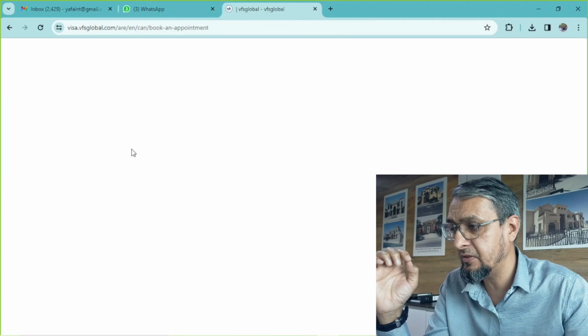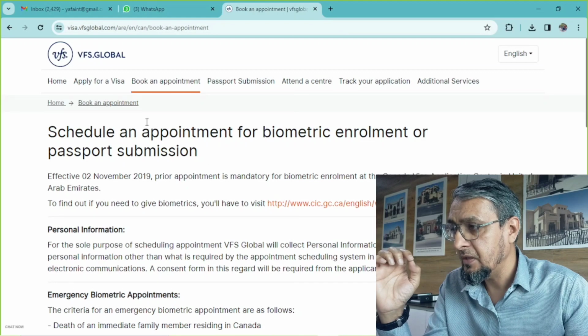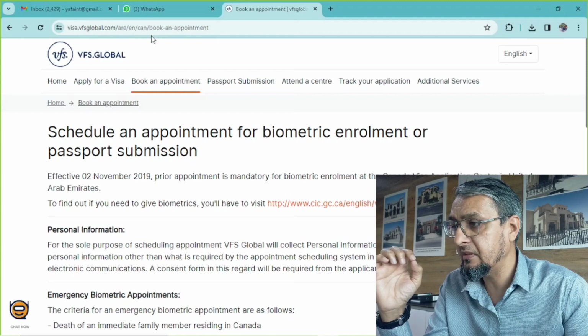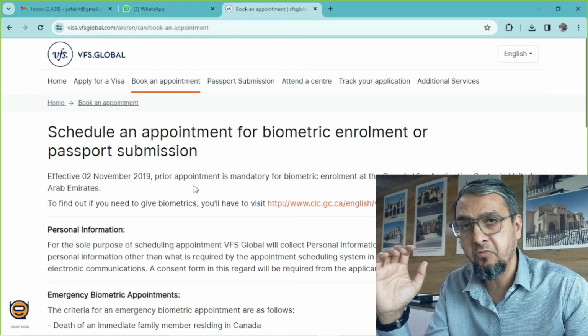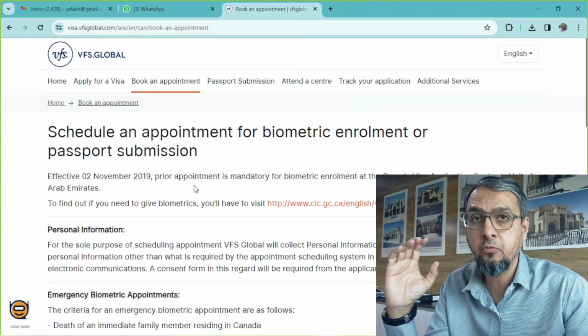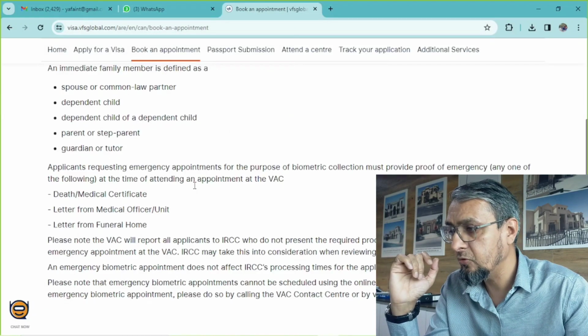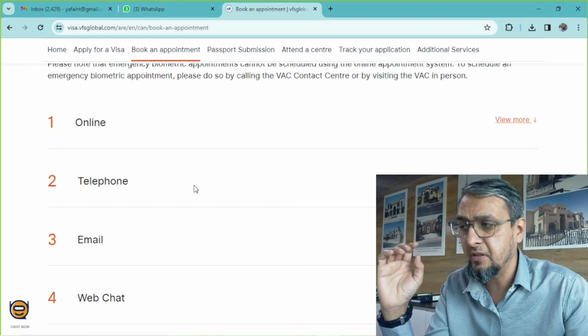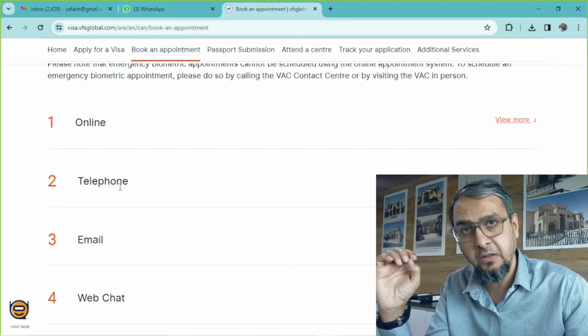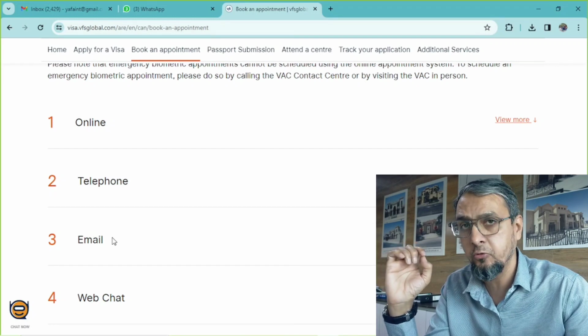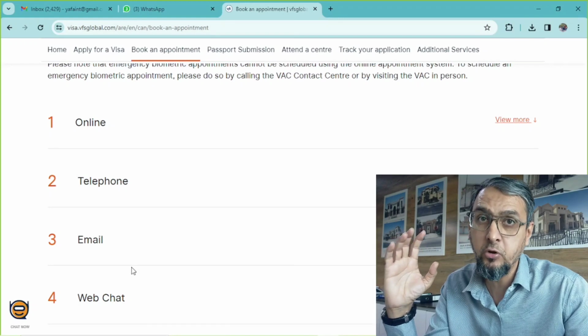Once I click this VFS website, here you can see on the top, this is vfsglobal.com, book an appointment. This is CAN, meaning Canada. So this is the main website from where we can book an appointment for Canada biometric. Here you will come down, there are 4 options. Either you can go for an online appointment, or by telephone, by email, and web chat also you can book an appointment.